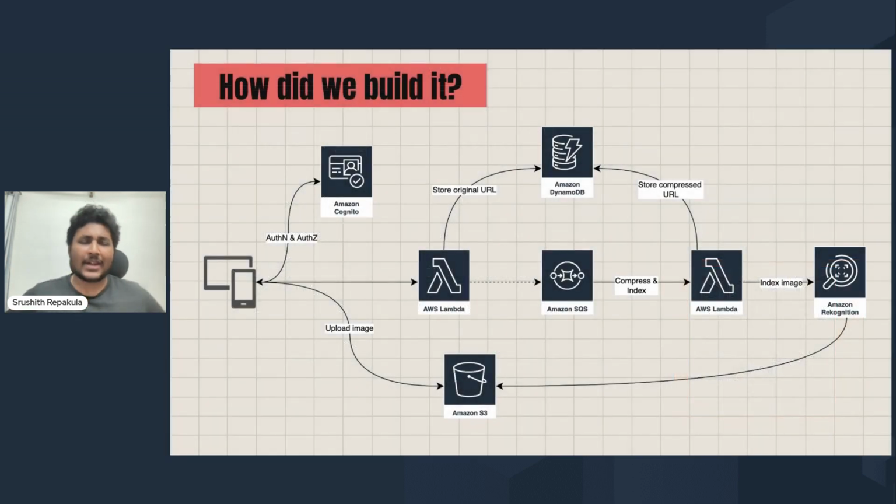So the very first question: I showed you what we built. Now the very first question is, how did we build it? So this is the architecture diagram. Of course, it is a slightly minified version of the original one, but you get the crux of it. All the important components are available here. We have the users using the application, and they will be logged in using Amazon Cognito, which will be used for authentication and authorization.